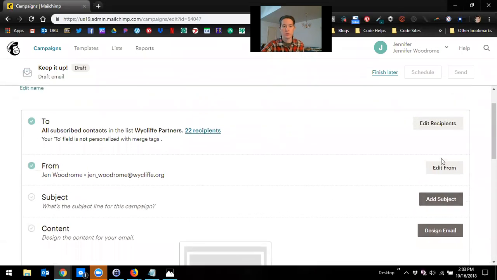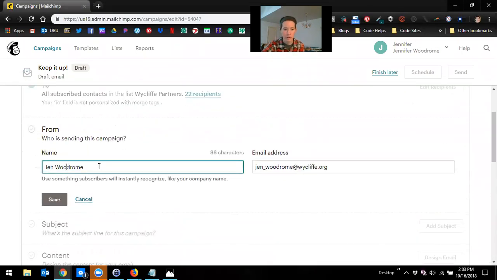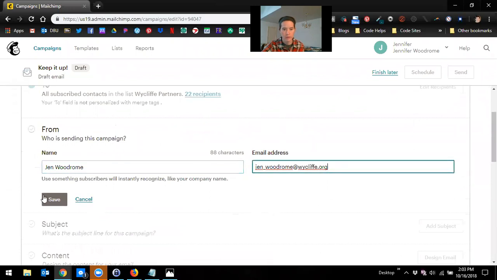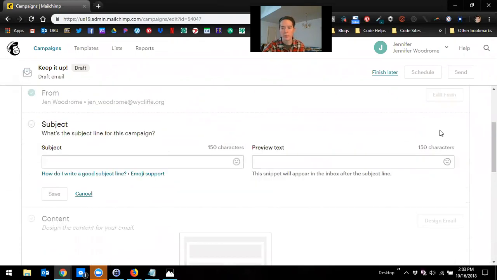Next, you can edit who it's from. You don't have to, but this is where you have your name and email address. So if you want to change it for the specific email, you're able to do that. Subject, so this is a subject that people are going to see in their inbox.